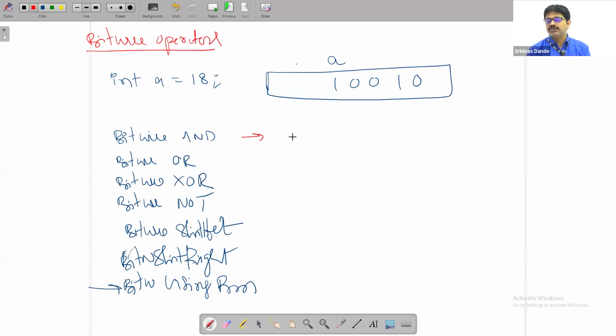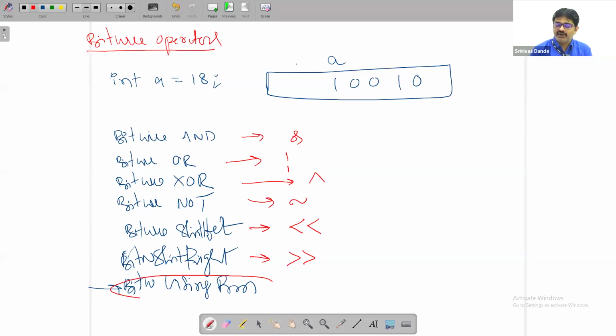So for bitwise AND, single AND operator is bitwise AND. Two ANDs means logical AND. Bitwise OR, single OR operator. This is the XOR symbol. NOT is this. Shift left is this operator. Shift right is this operator. These unsigned negative numbers, anyway, we'll talk.